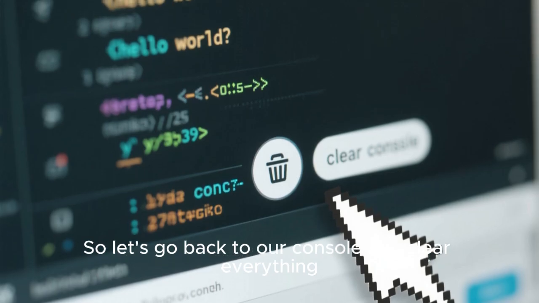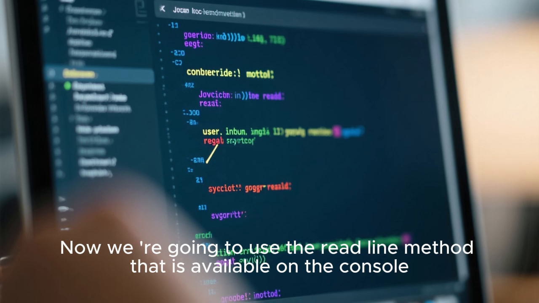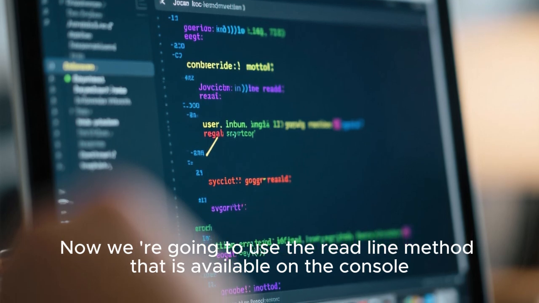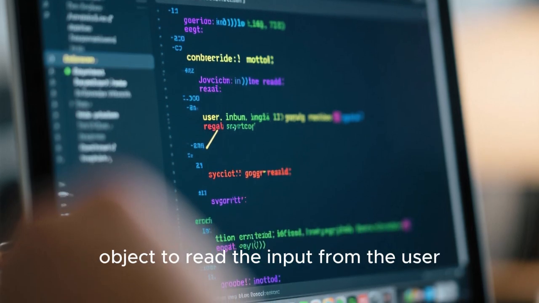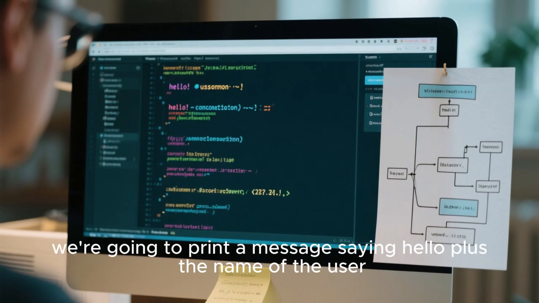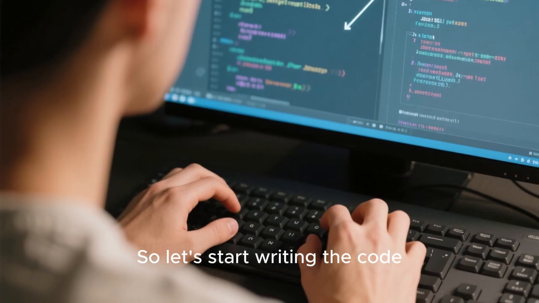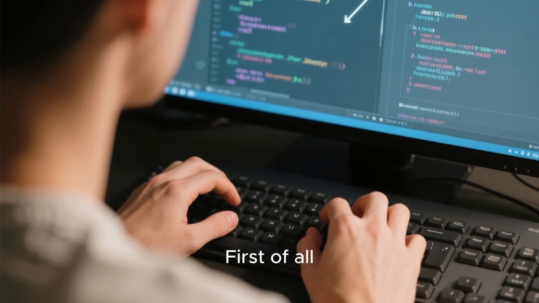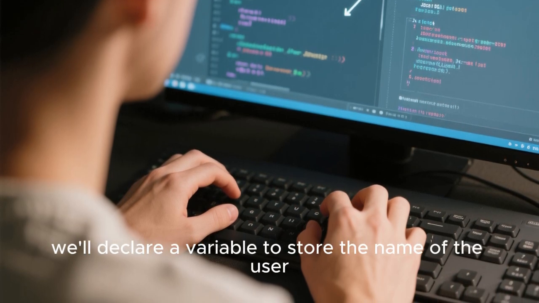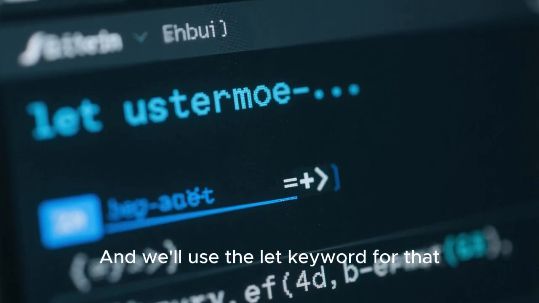So let's go back to our console and clear everything. Now we're going to use a readline method that is available on the console object to read the input from the user. And once we have the name of the user, we're going to print a message saying hello plus the name of the user. So let's start writing the code. First of all, we'll declare a variable to store the name of the user, and we'll use the let keyword for that.